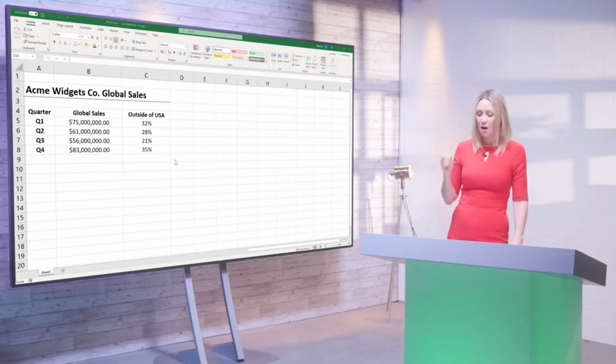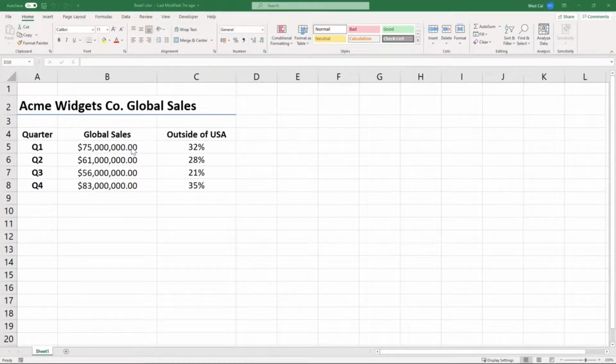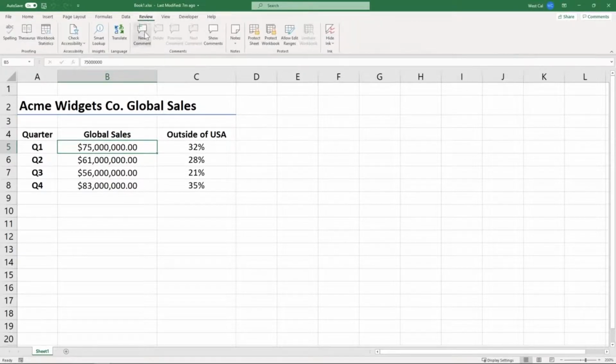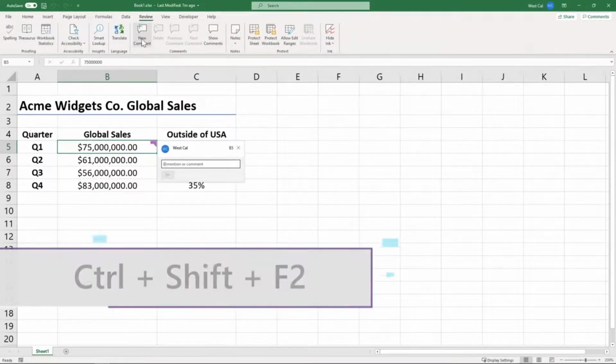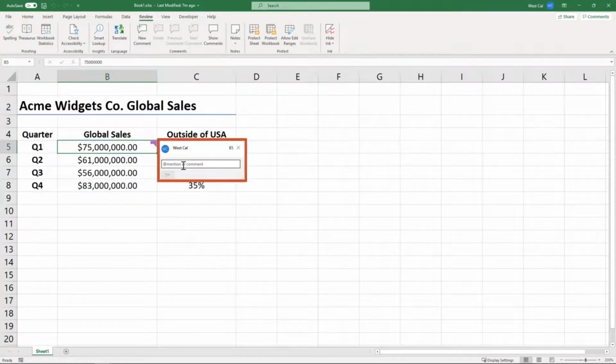To add a comment, first select the cell to which you would like to add the comment. Next, click Review and New Comment. It's important to note that you can also use the Ctrl+Shift+F2 keyboard shortcut to insert a comment into a currently selected cell quickly. This action creates a new comment dialog box, and a violet comment indicator appears in the upper right-hand corner of the currently selected cell.